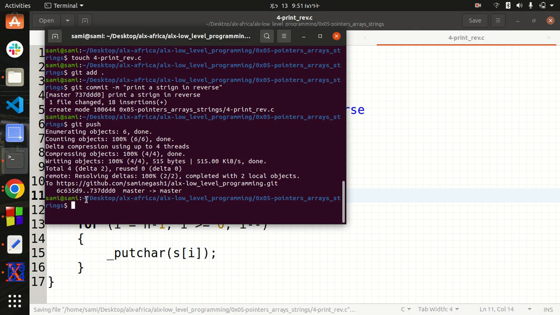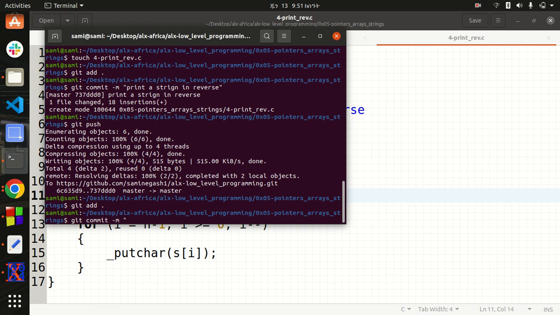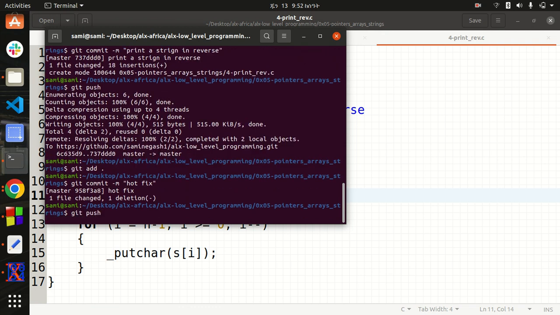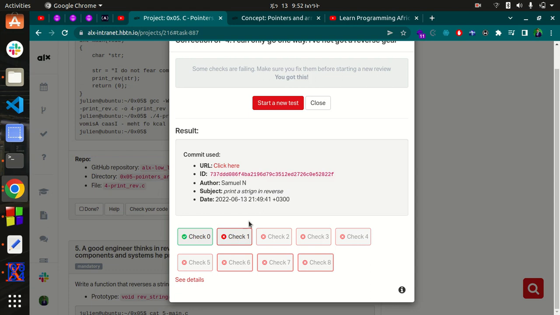Git add all, git commit, message: done, or hot fix, git push. As you can see, let's check our code.